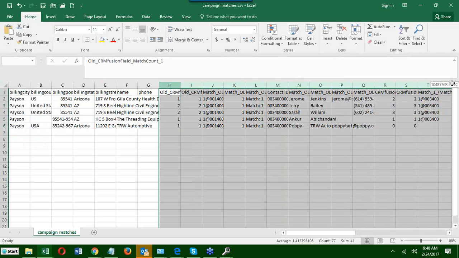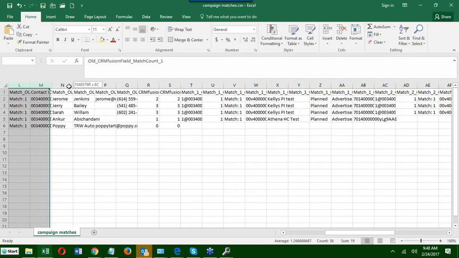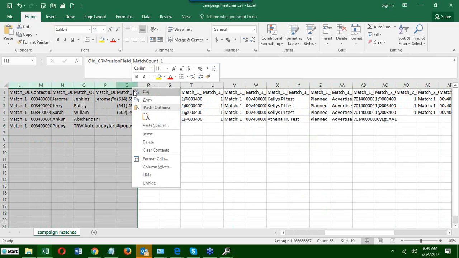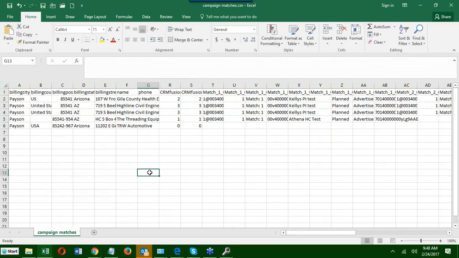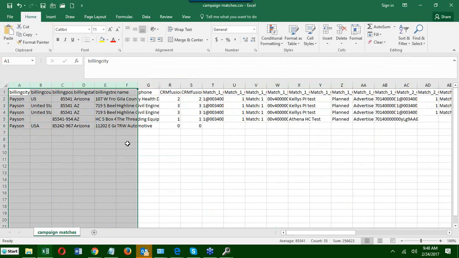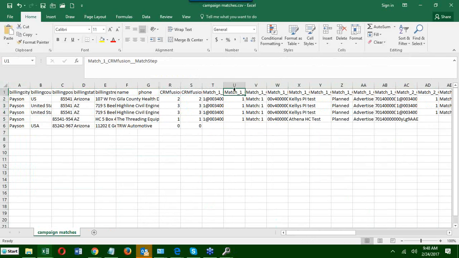So let's hide this old stuff. Okay. So we're still back to the columns A through F. Those are the original spreadsheet data from when we first started. But here's what we have over here. So this contact, which I hid the contact information for, was found on 2 campaigns. That's what this is telling me. It's the number of matches right there.